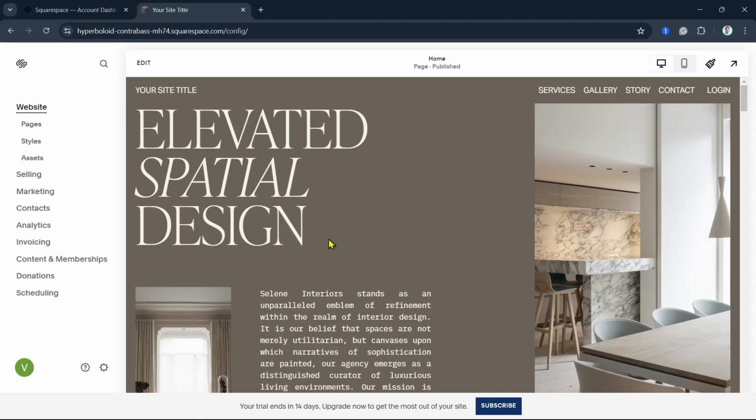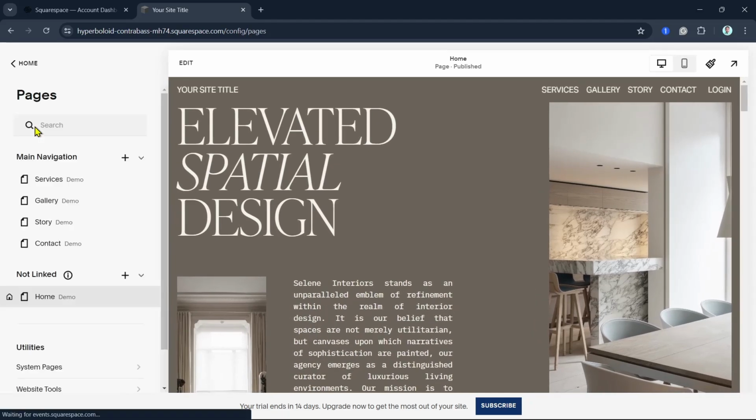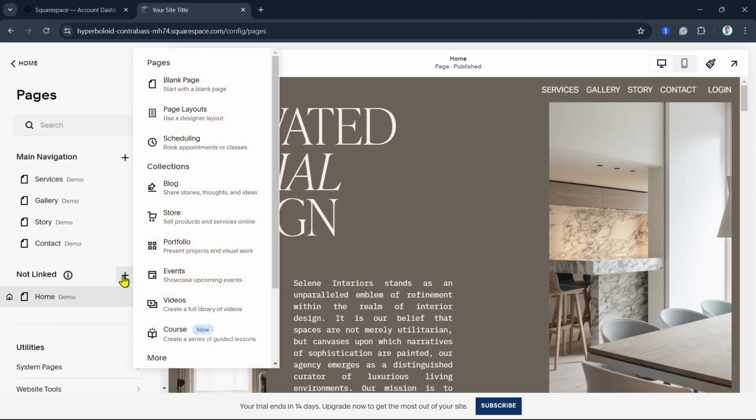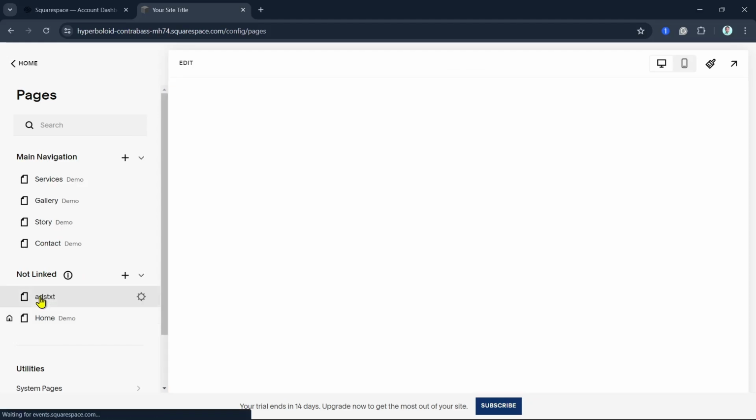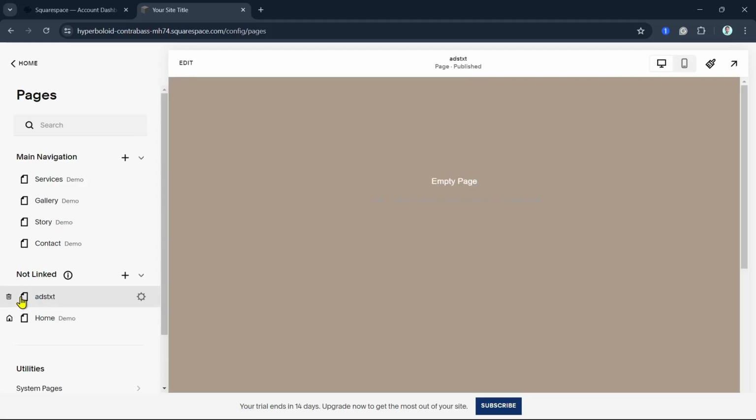So first up, open your Squarespace website editor, and here on the left sidebar, go and click on Pages. And then from here, go to Not Link option, and then click on the plus icon to add a page. Then from here, select Blank Page. And then we can name this Ads.TXT, for example.